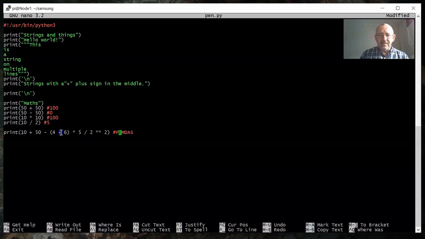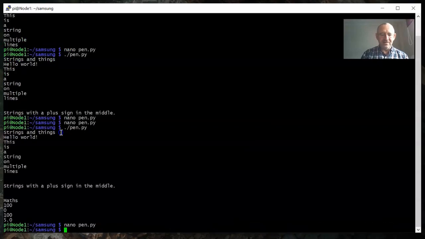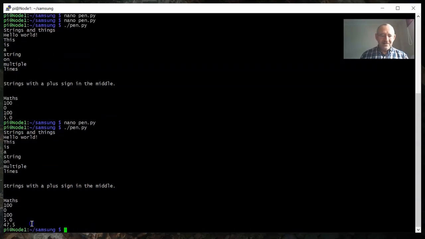Okay, then anything with an exponent, so something to the power of or a square root. Then we do multiplications. Then we do divisions, and then we do add and subtract. Okay, so let's save, and we'll see what we're going to get from that equation. We'll run the file again. Okay, and you can see that we're doing all our calculations. We got 47.5 from our PEMDAS equation there.